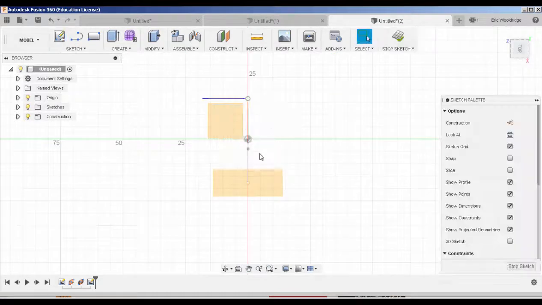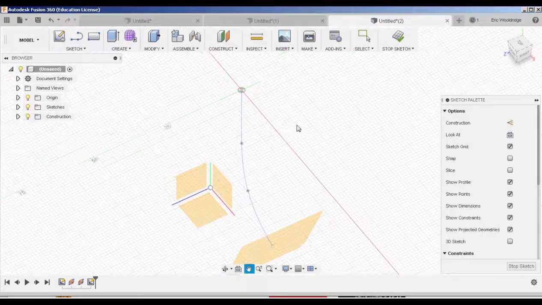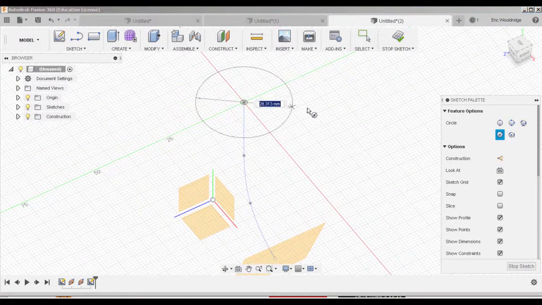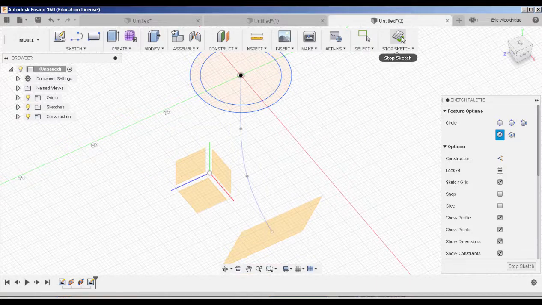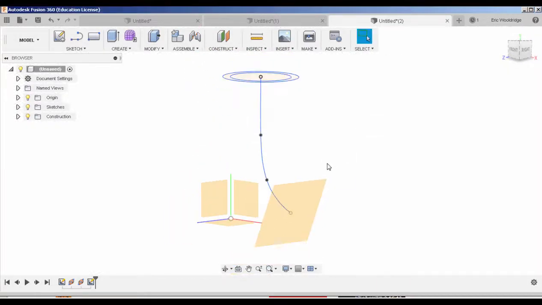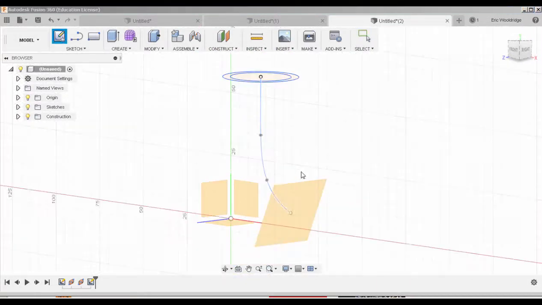So I'll start off with sketching at the top. Here we go. Make sure that I'm orbiting around to make sure that I'm clicking on the right place. We'll say it's going to be about that big, and we'll draw another circle to represent the hole. It doesn't really matter on sizes right now.